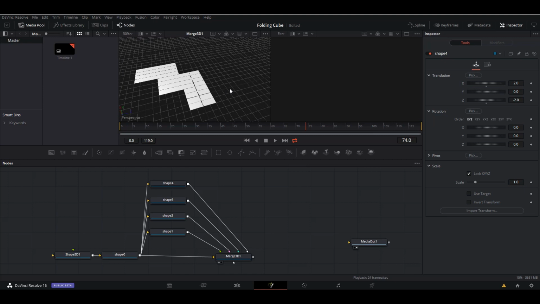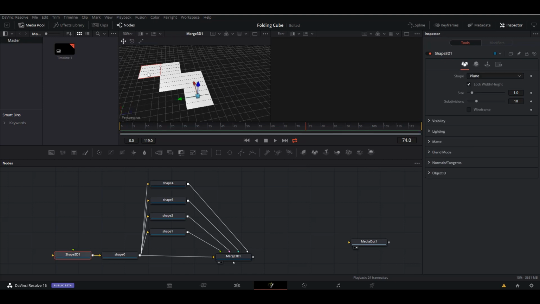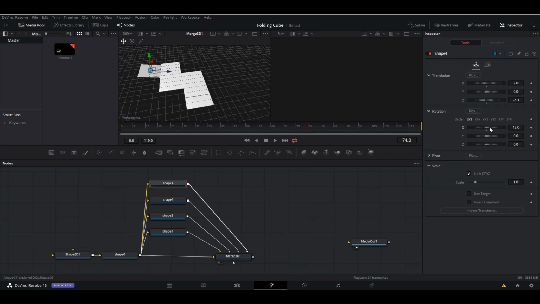Now the last shape has to be here. If you look at what we've created now, if we take this side and rotate it on the x-axis, we can see we're going to fold this way, and then this one is going to fold on the z-axis that way, and then this one is going to flip on the x-axis this way.